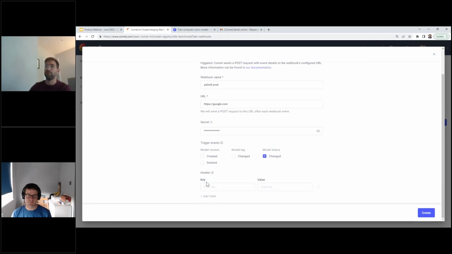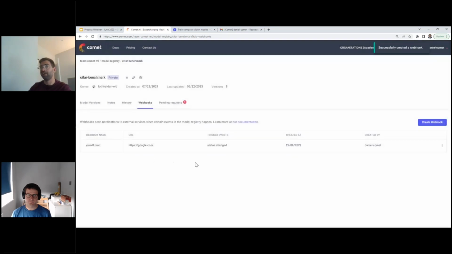In our case, as we discussed, when the model status changes, I want to send a post request to this URL, maybe with some additional metadata in the header, maybe a value that makes sense for my workflow, right? Just like that, I click create, and now I linked my model registry with my CI/CD system. You can link it with any URL, GitHub Actions, what have you.